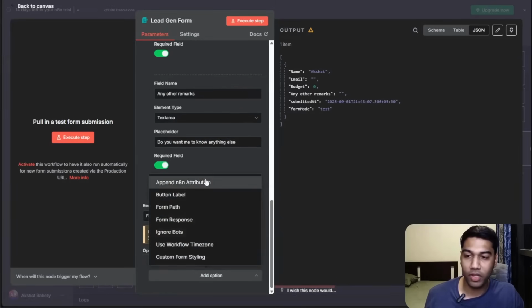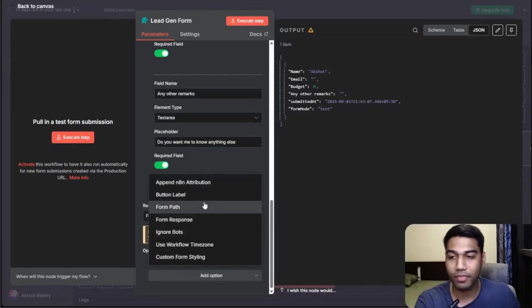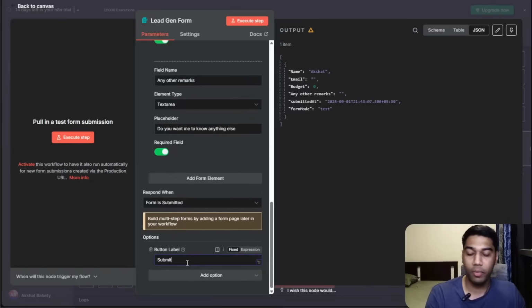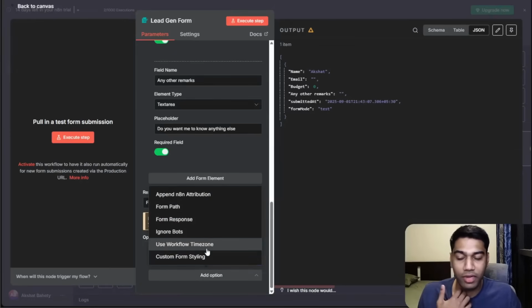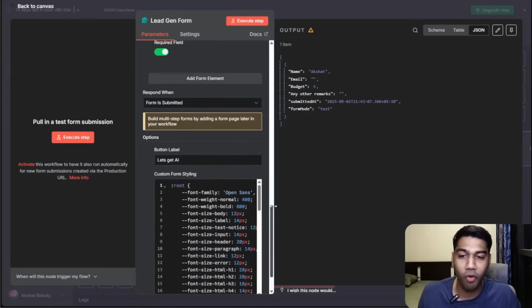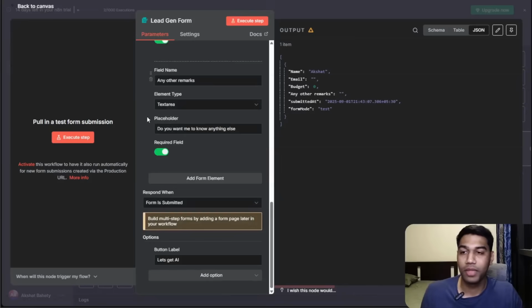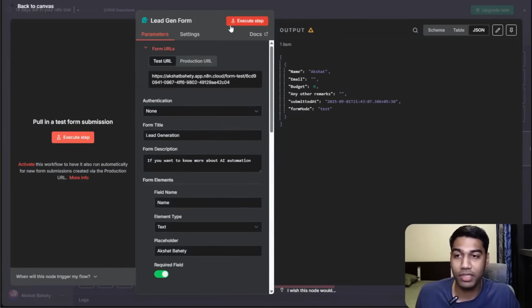Now there are a couple of other options, which is, technically you can add the n8n logo here, right? You can change the button label from submit, let's get automated, let's get AI. Instead of that, I'll say let's get AI. And then you can have different time zones. We can ignore bots, custom form styling. If you want to change the font and everything else, you can. But just cool things that you can use this form for, which, instead of paying for a lot of other things, you can just use this.